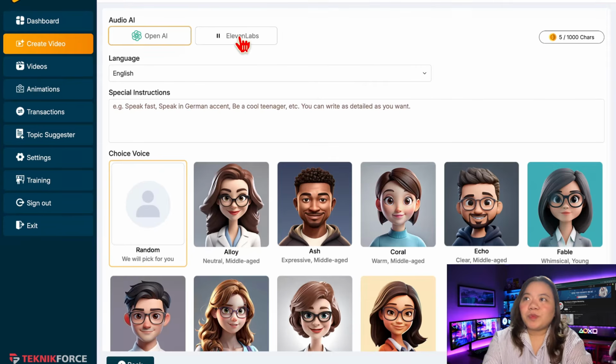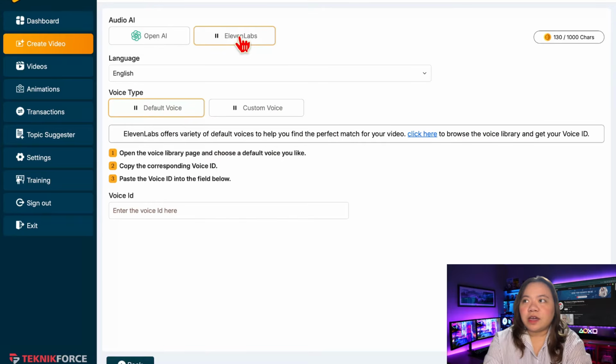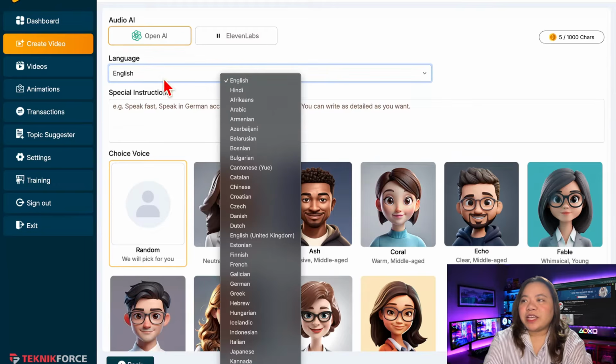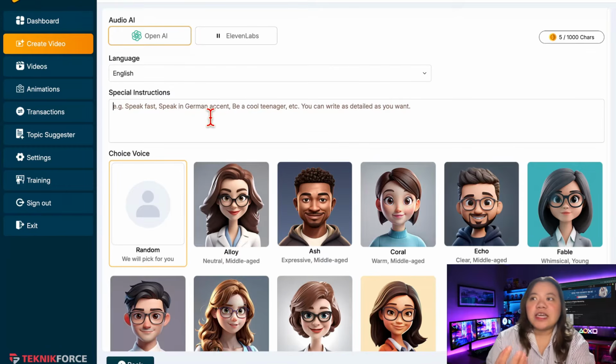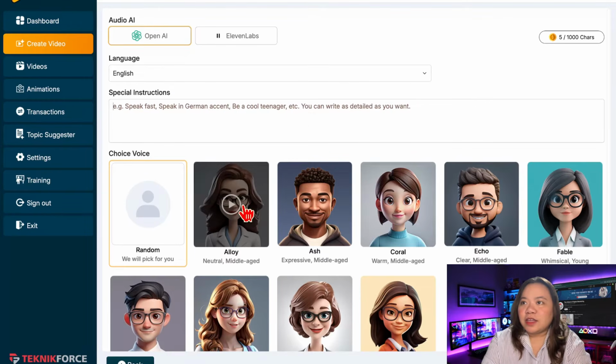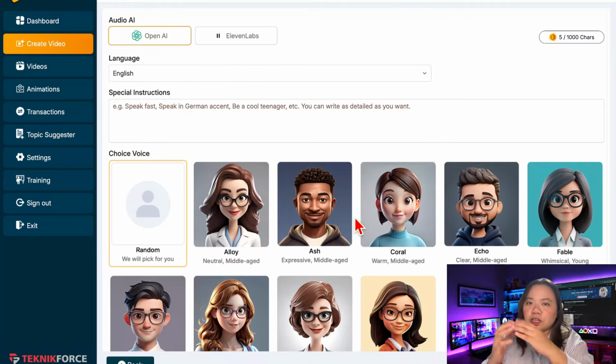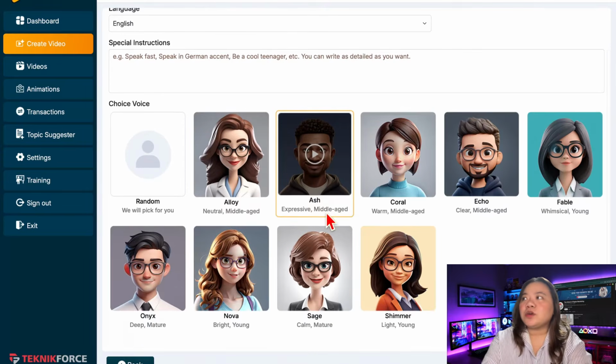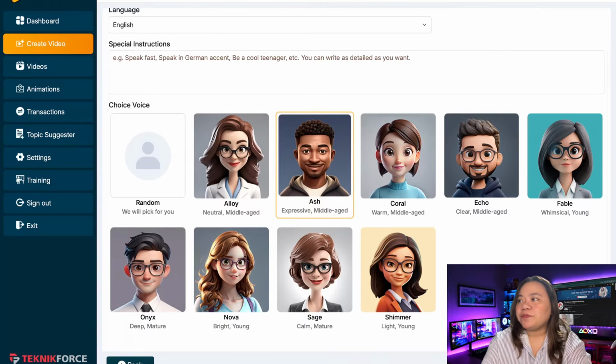Now choose background voice. Up here you have OpenAI and 11 Labs. We're going to use OpenAI and choose a language, English. You can put special instructions like speak fast, speak in this accent, be a cool teenager, etc. You can write as detailed as you want according to Vidasha. And right here, choose your voice. For documentaries, I suggest to use professional and calm voice that builds trust. So I'm going to click on Ash and click on proceed.